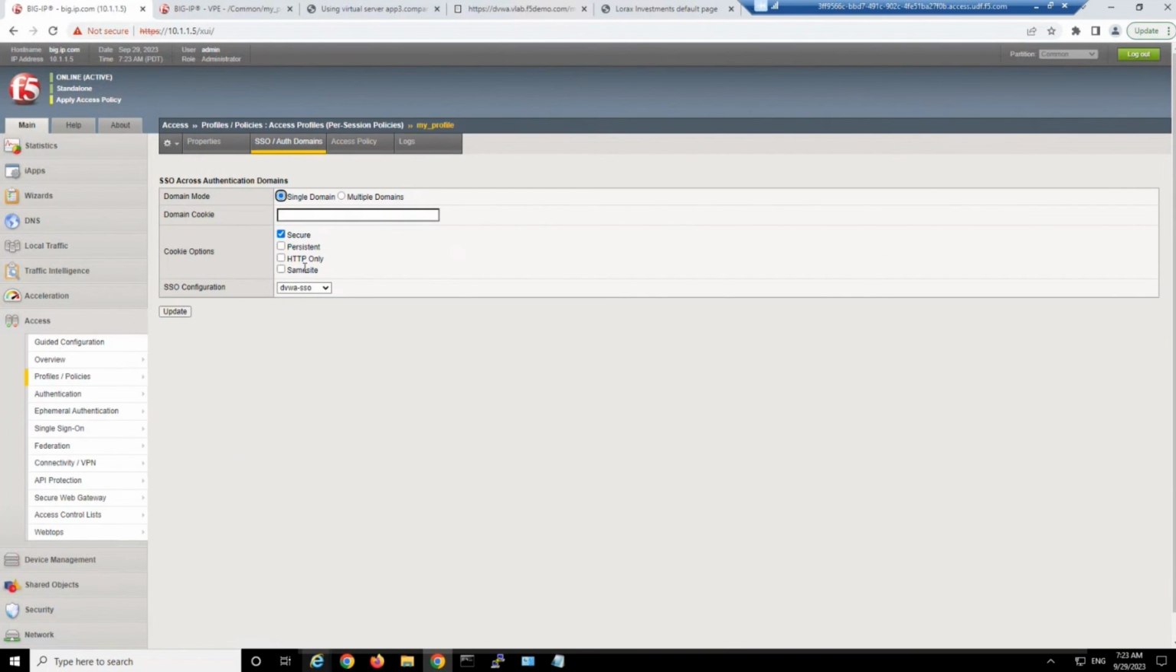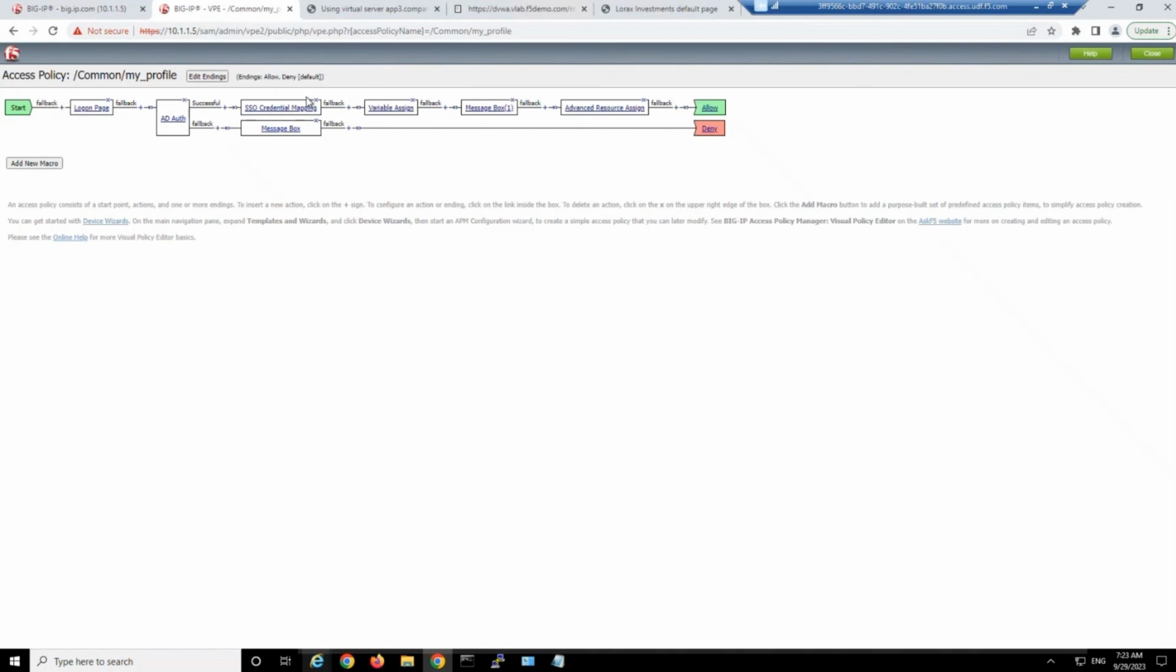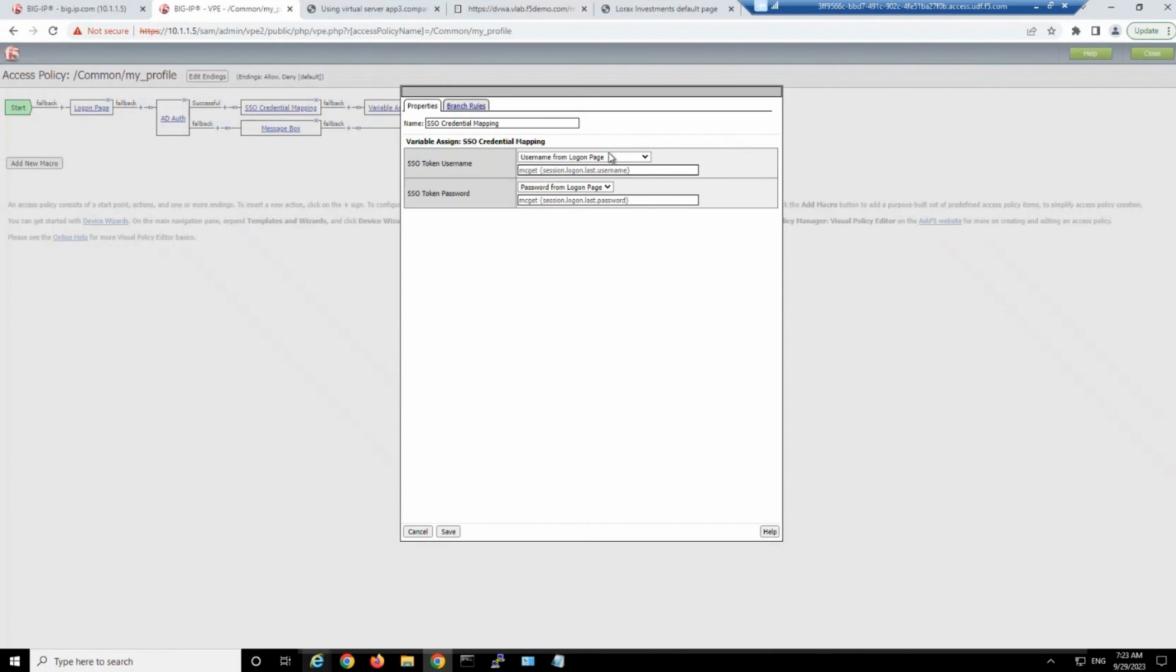Okay, so I enable that, but that's not everything. Within the application itself, within the policy itself, I have to map some credentials. And so my BigIP knows what kind of names, username and password it needs to use to put that information into my backend application.